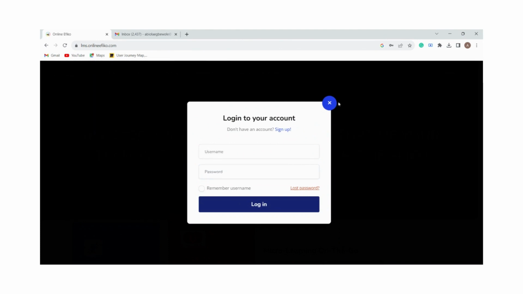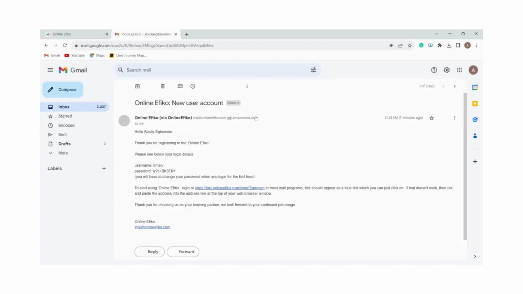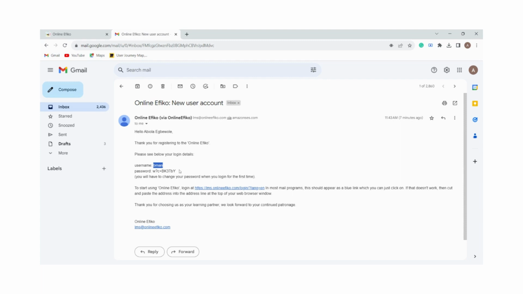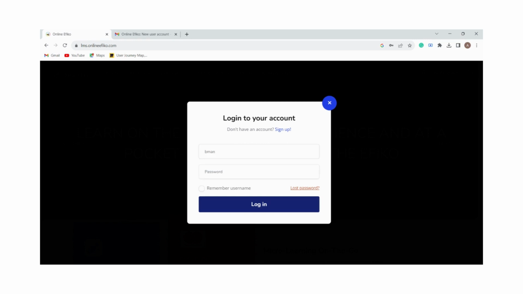Go to your email and retrieve your username and password that was sent to you. Input the password and username into the spaces provided, ensuring that there is no empty space before and after your password, and then click enter.